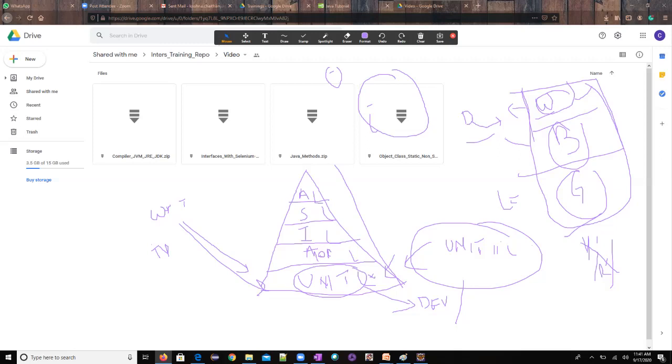What are the different types of black box testing? Functional testing, regression testing, smoke testing, all these come under black box testing. And what are the types of testing we get in white box testing? Unit testing, conditional testing. So there are different techniques.